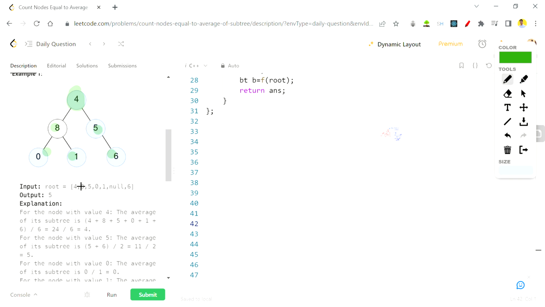So in this example, for the element 4, I have 8 plus 5 plus 1 plus 0 plus 6, and I need to include 4 also. So the total number of elements here is 6 and the total sum is 24. So 24 divided by 6 gives me the average value as 4, and yes, the average value is equal to the root's value. So here I'm going to increment my answer by 1.